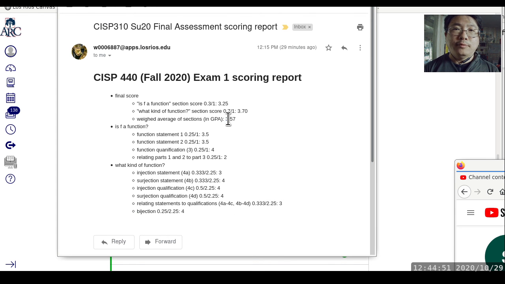So 3.57 is basically almost right between an A and a B, leaning very slightly to an A. So I would say that's not a very bad score. And to get an actual passing grade out of the class, 1.5 is the threshold, because 1.5 is right between a 1, which is a D, and a 2, which is a C. So anyone who's getting 1.5 or more as the weighted average of all the sections is technically passing this test with a letter grade of C or better.